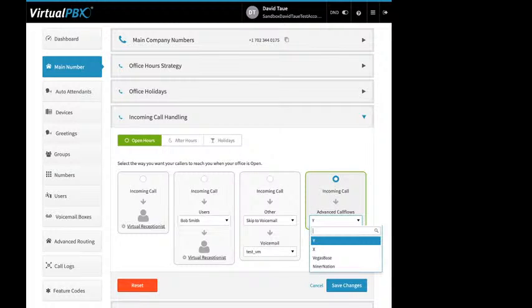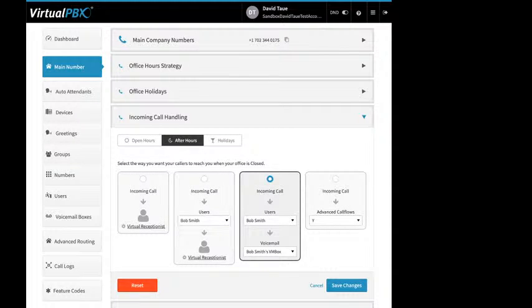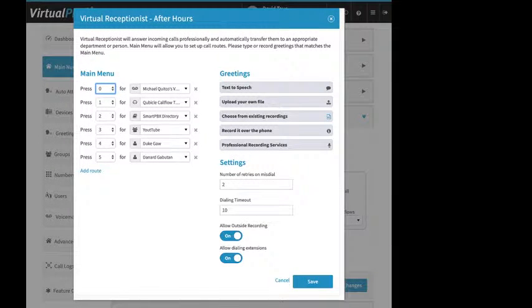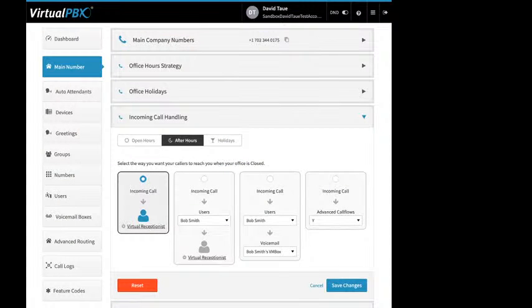Last option, this is advanced call flows, goes to one of your other attendants. Again, you have these same options under your after hours. Now, something to keep in mind, the virtual receptionist for each of these is unique, right? So they have their own menu options, probably their own main greeting, etc. But beyond that, it's the same basic options.